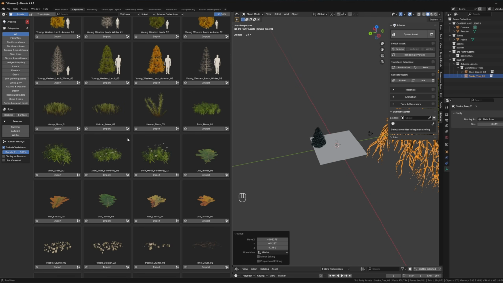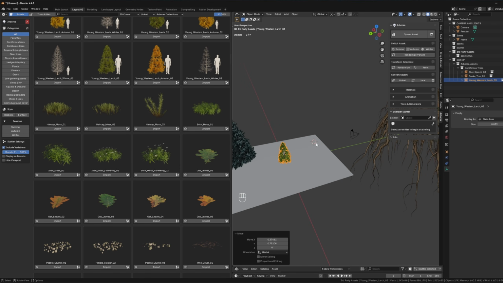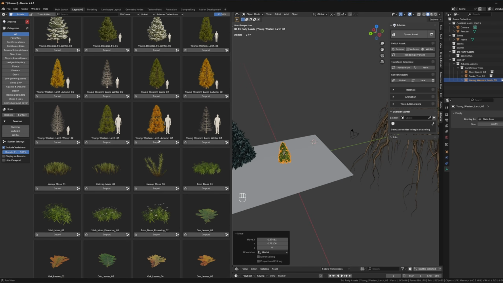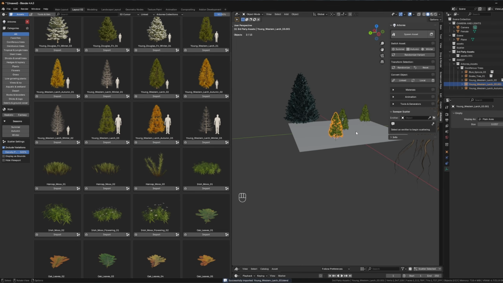And then when you're in here, you can see there's the import button. This is just going to import the asset. And by default, I have linked and then 3D cursor. So these are the import settings. By default, 3D cursor is the import location. So if I move my 3D cursor over here and then I click import on this young western larch, it's going to import where my 3D cursor is. Same thing over here.